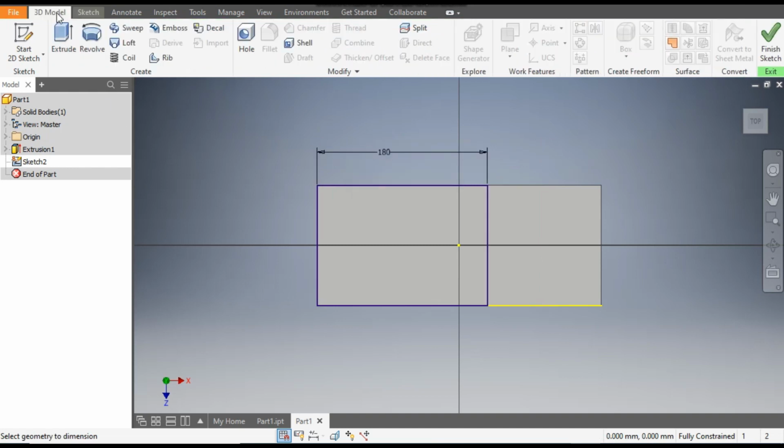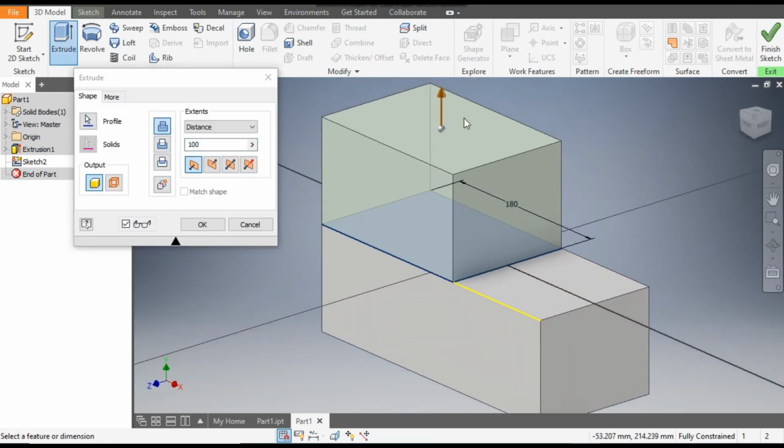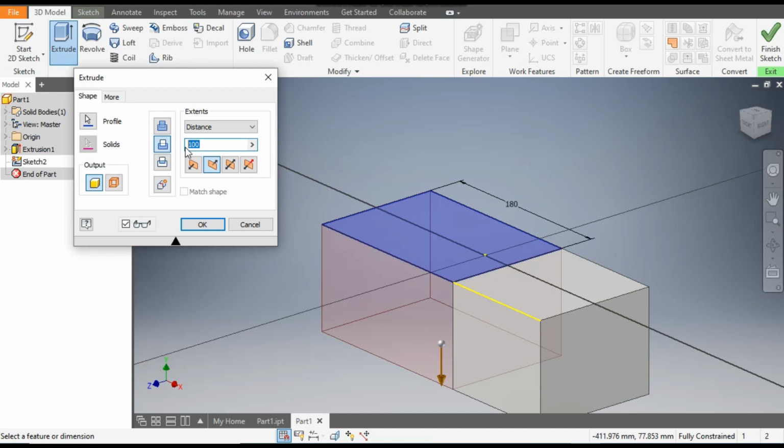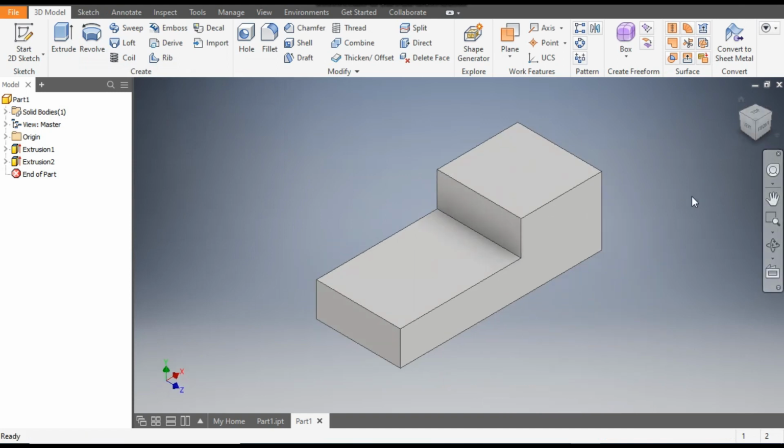Now go to 3D model again. Extrude. So it will extrude upside, but we want to cut the profile. So from here we will select cut and take this dimension as 50 mm. Okay. And press OK. Now rotate this. So this is the base.